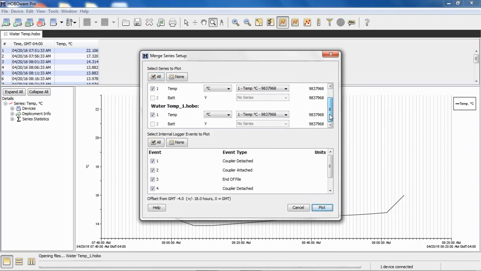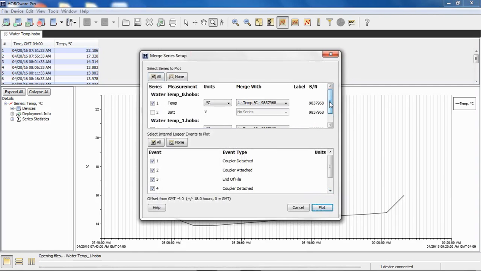Here is where we can associate those series with an existing series in our plotted data. So again, I'm going to turn off these internal events just to keep things from being cluttered. Notice automatically HOBOware is seeing that we have a temperature measurement here, so it's saying merge with temperature from that plotted data that we currently have here. So this is asking you, is this what you want to merge it with? You can also select no series, and if you select no series, it'll put that series of data from that second file in a separate column.